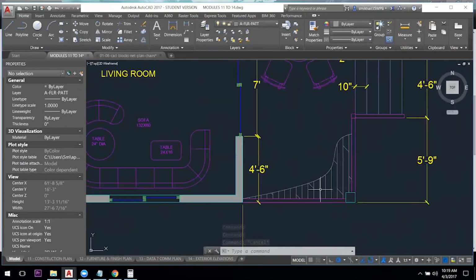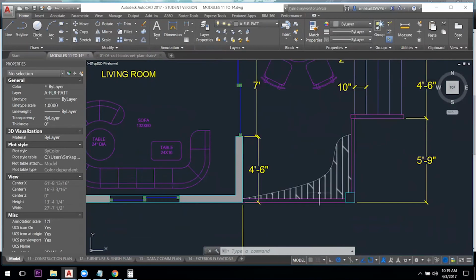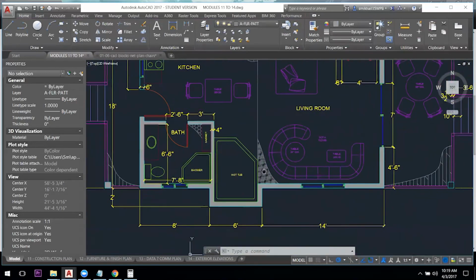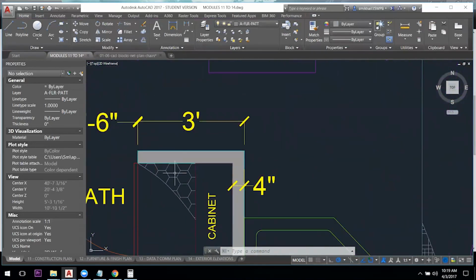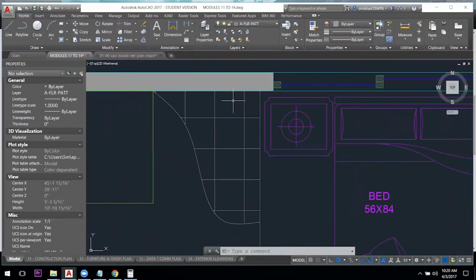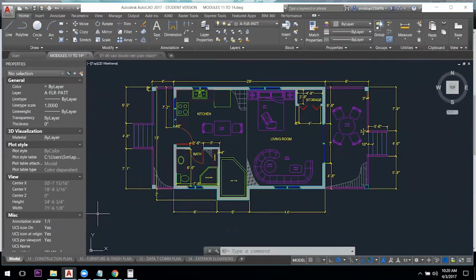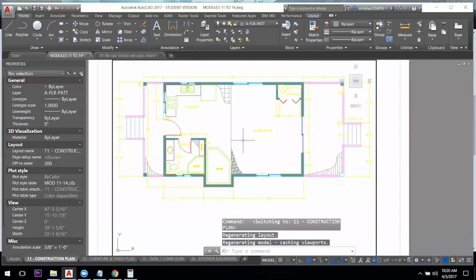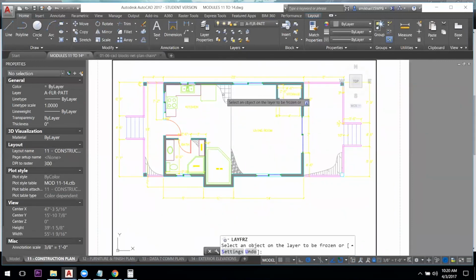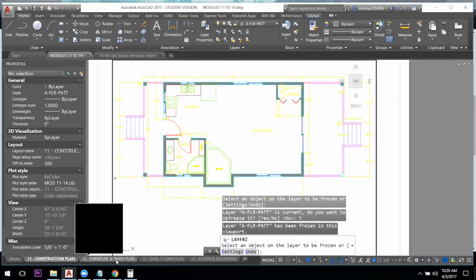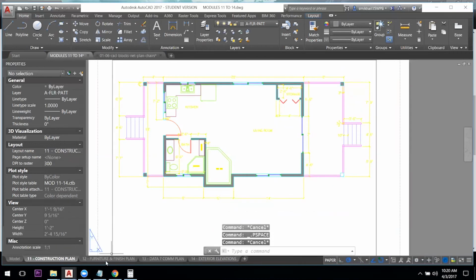You could go the extra mile and type in a text note in here that explains what the finish is. This would say wood, 4-inch plank. This one would say carpet tile, 2 feet by 2 feet, honey tile, and tile, and then you put in the dimension in here if you want. You can go back to the construction plan and make sure you freeze that layer in here. We do not want to see the finishes under the construction plan. You only want to see them under the furniture plan. There you go.